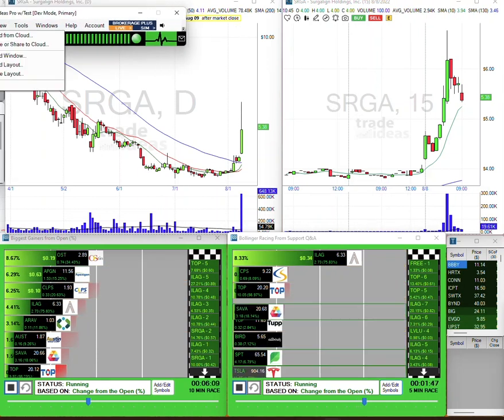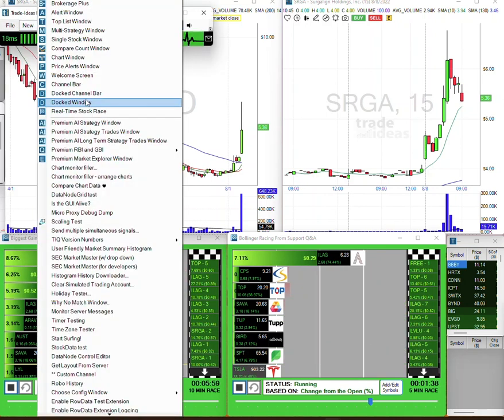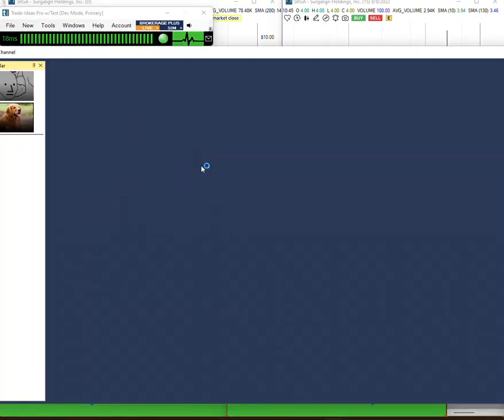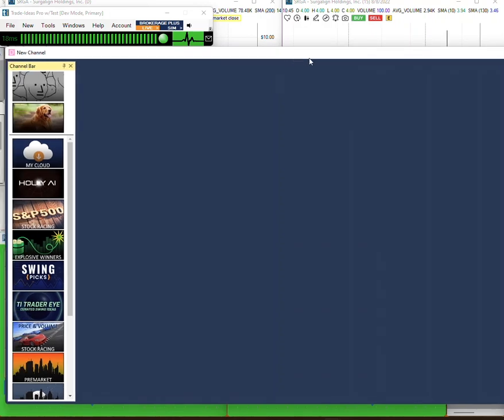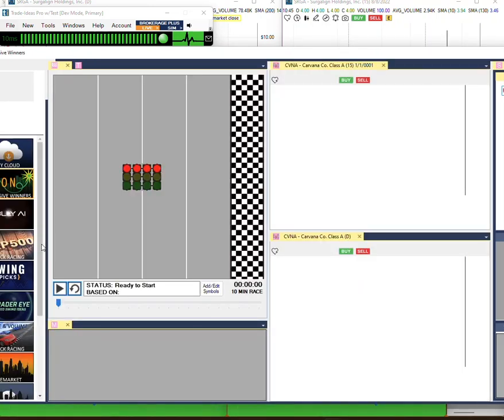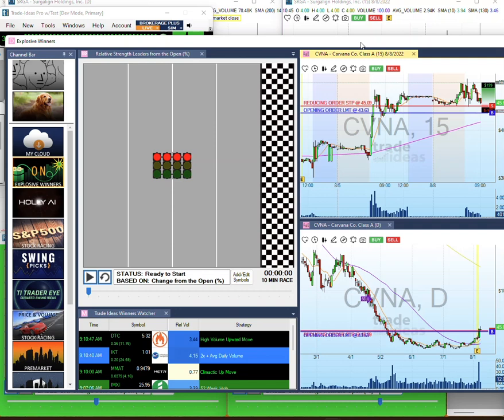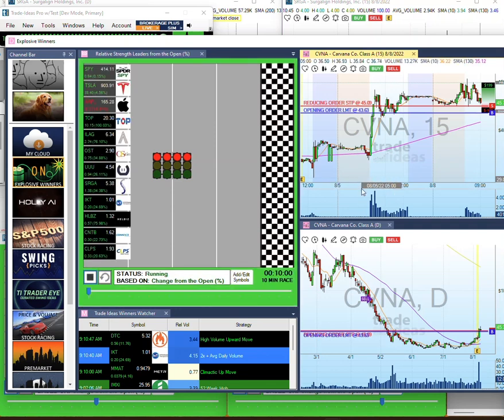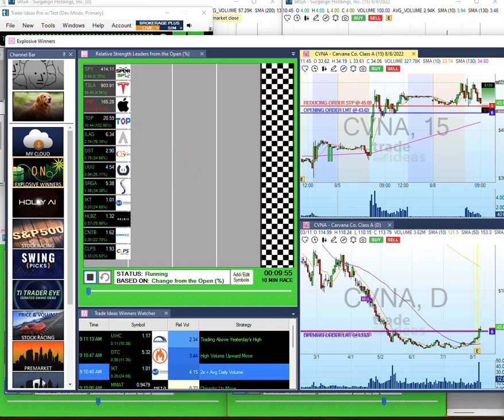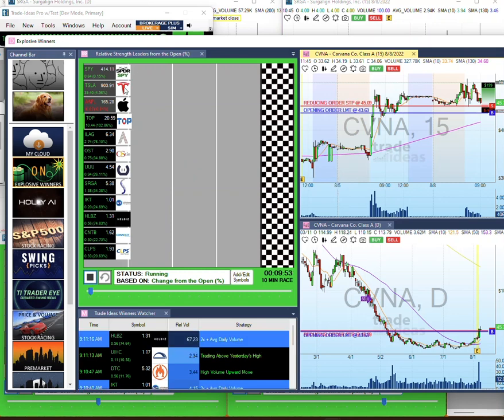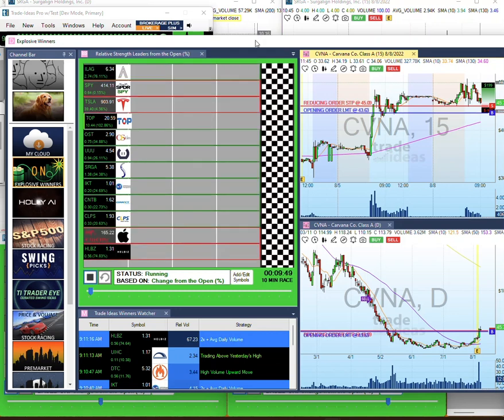Simply go to File, New Docked Channel Bar. This is an excellent way to just get started on the fly. So you open New Docked Channel and locate Explosive Winners here. Now what we've done to our Explosive Winners channel is we've added a perfect setup with races and new features. Everything's already set up for you, and as you can see, you will notice Spiders, Tesla, and Apple are going to default into these races that are in the docked window.